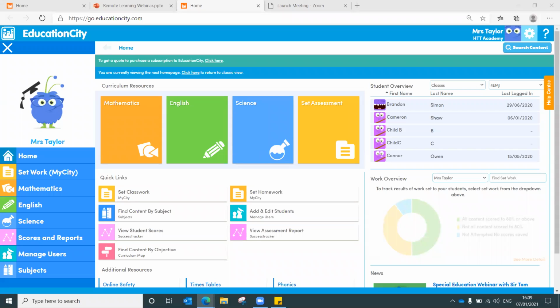So as I mentioned, my city areas over here.